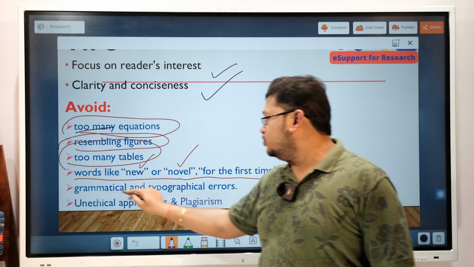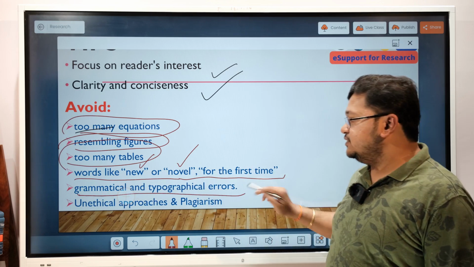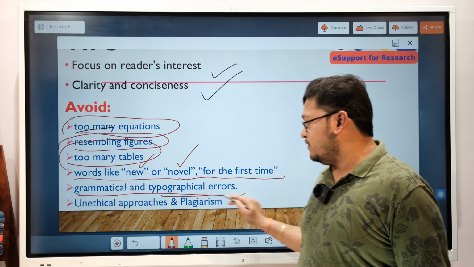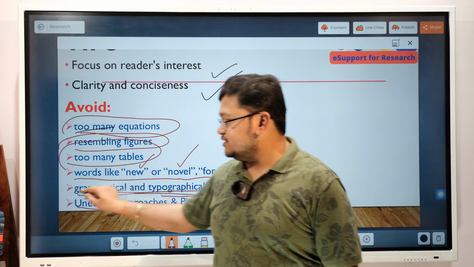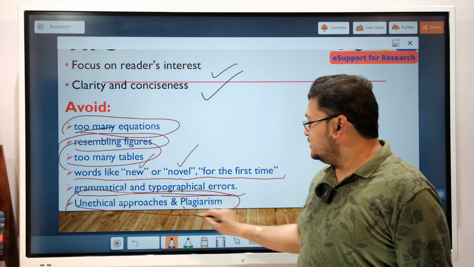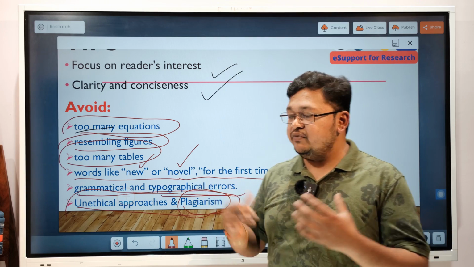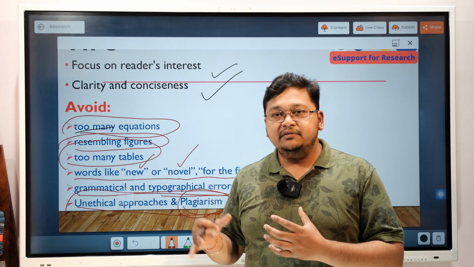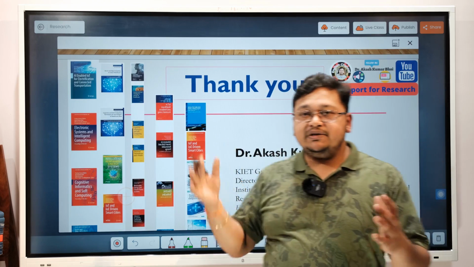It is better to write in the passive tense. Then avoid grammatical and typographical errors, unethical approaches, and plagiarism. On plagiarism, I have many videos, covering different types and the ethical guidelines for Indian researchers.